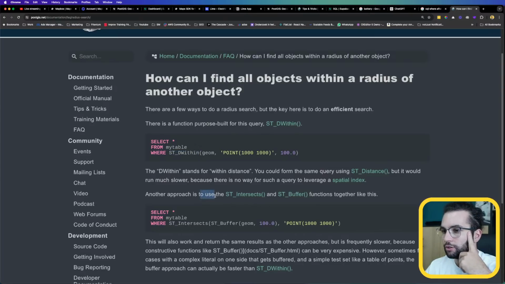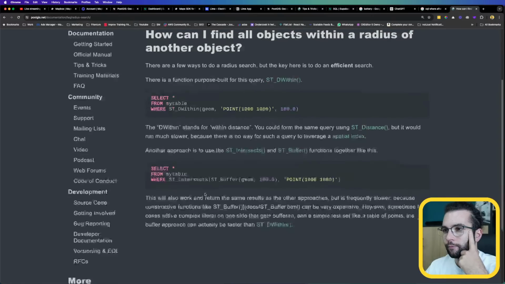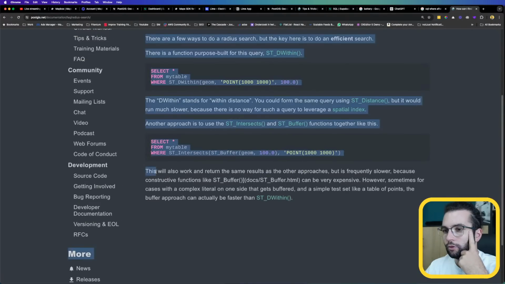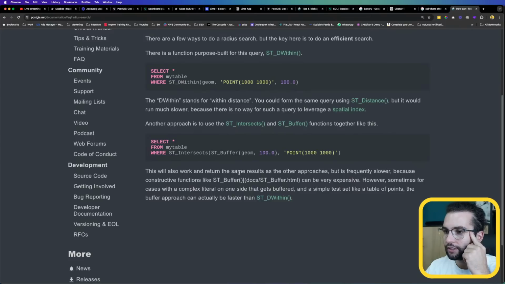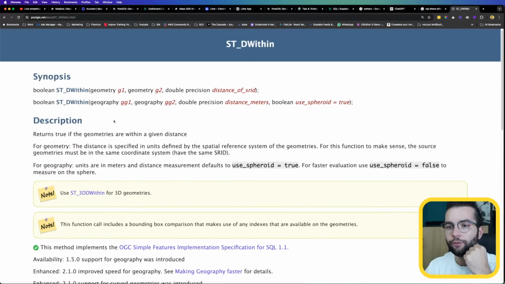Another approach is to use intersects and buffer. This will also work and return the same results as our approach, but it's frequently slower because it can be very expensive. Okay, let's try this approach. ST_DWithin.